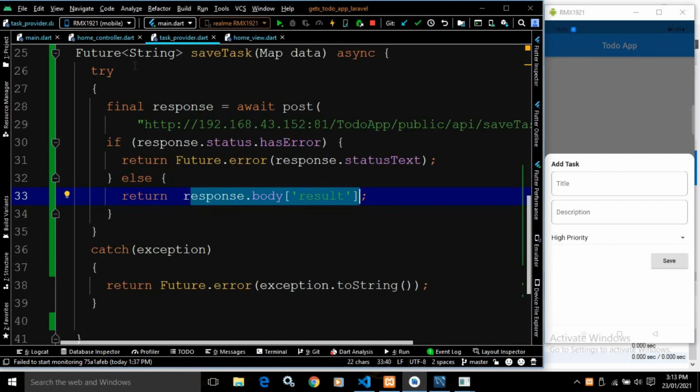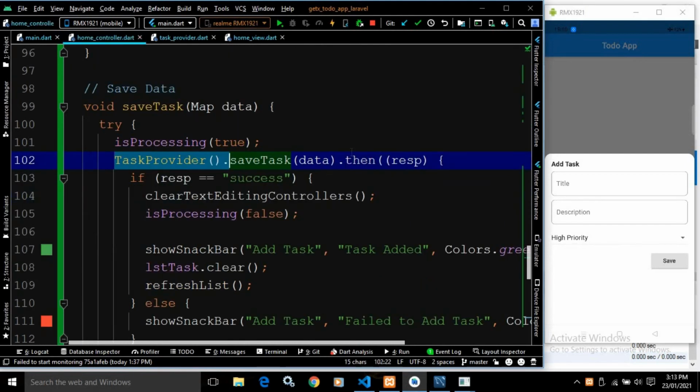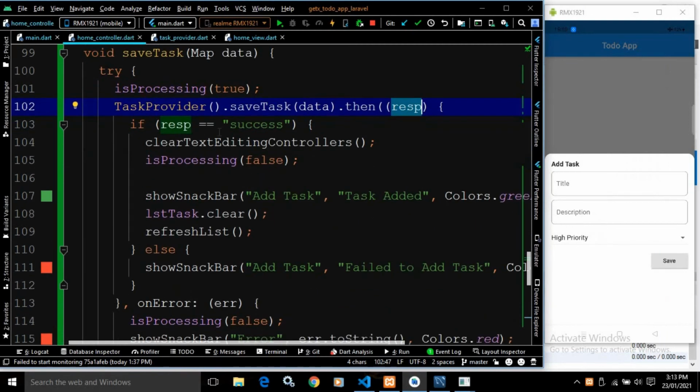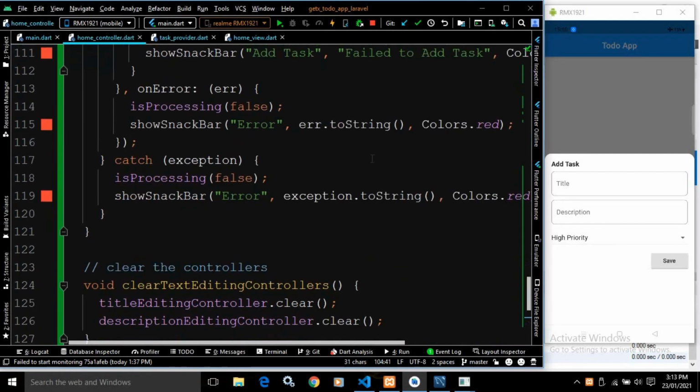Okay, now let me move to home controller once again. So here I have written task provider save task data dot then response. Now inside this response, what will be stored, success or fail. Okay, so here I have checked if response equals to success. This means if data is stored successfully in the table, then I will call a function clear text editing controllers to clear the text fields. Okay, and this function is created here. You can see in the clear text editing controller function, here I have cleared the title editing controller, and here I have cleared the description editing controller.